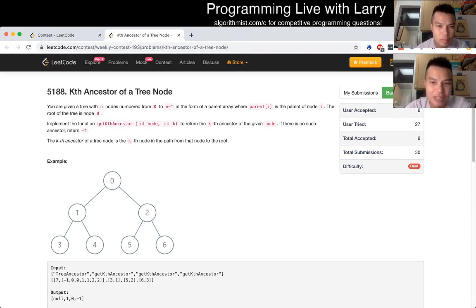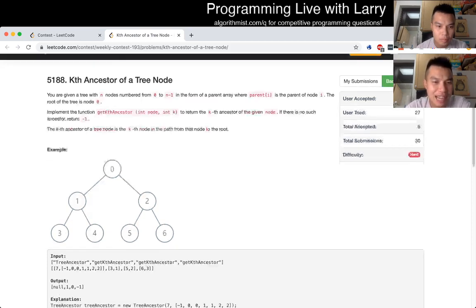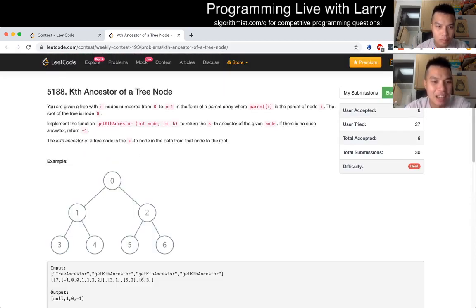Kth ancestor of a tree node. So yeah, Q4. A lot of people, when I refreshed, 6 people already got accepted. So well done to those 6 people. This is only 10 minutes into the contest. I was like, wow, is there something I'm missing?